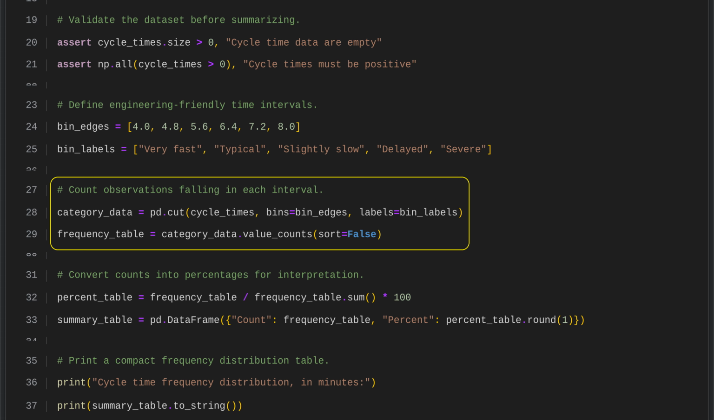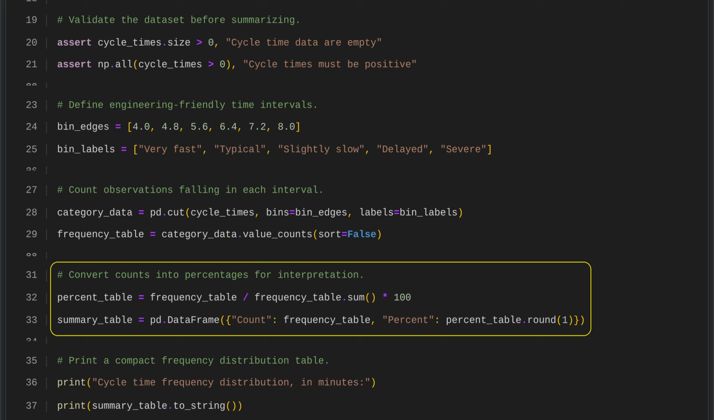Cycle times are grouped into predefined intervals using the pandas cut function, which assigns each value to a labeled bin. Then the labeled results are counted with the value counts method to find how many observations fall in each interval. The counts are kept in label order so the categories remain easy to interpret.